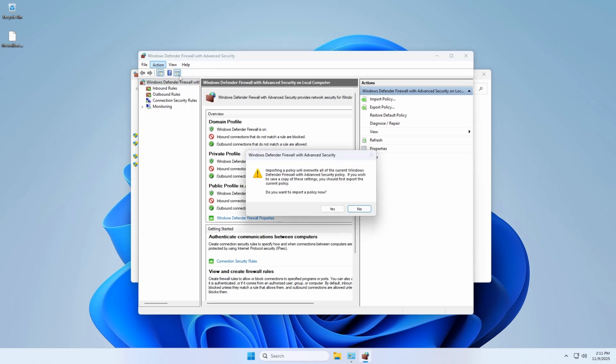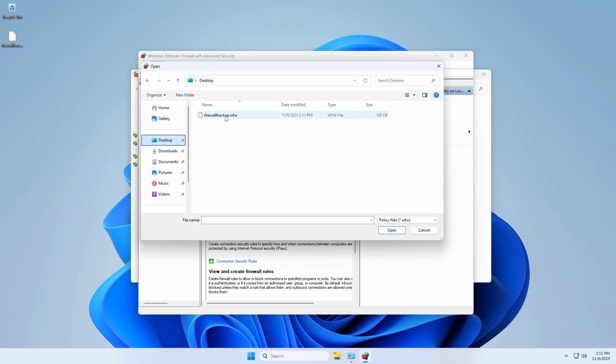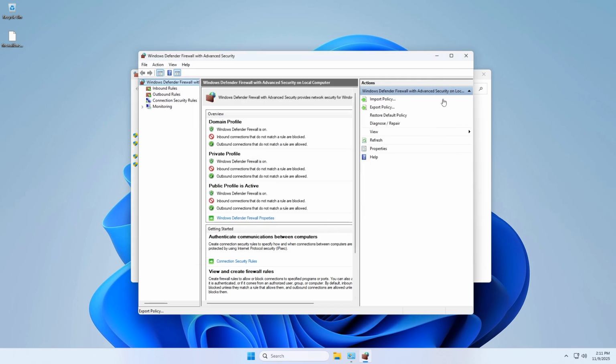Restore, Import. Go to the Action menu and select Import Policy. Navigate to your saved .wfw file and click Open. Confirm the overwrite warning to restore your firewall rules.